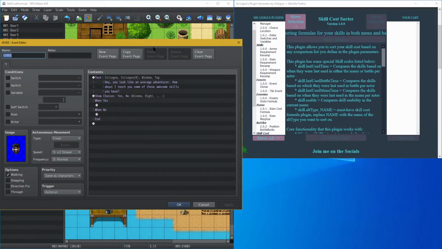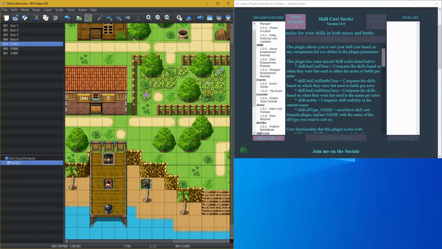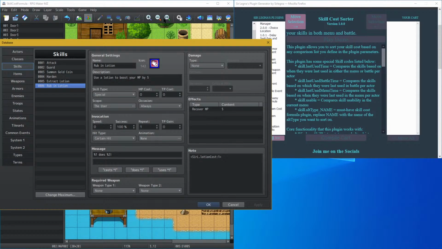So we got that. What skills should I teach first? I think extract, lotion, and summon coins are the first skills you can actually use. Summon coin isn't really that interesting. I should name these common events.